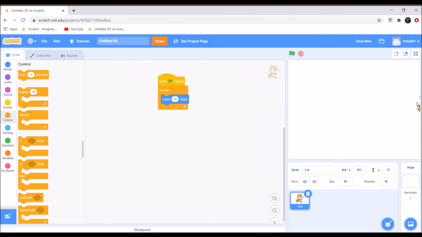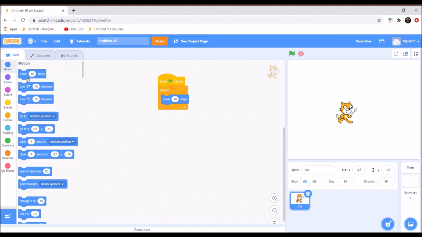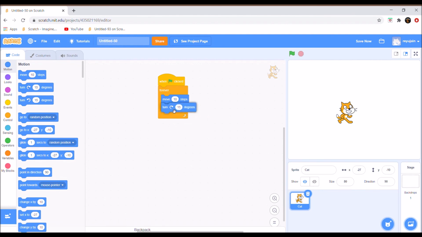Alright. And if you want my cat to turn 360 degrees or 90 degrees or 180 degrees, I will use Turn. Here I am turning my cat 90 degrees. Now see, the cat is turning continuously by 90 degrees. Alright, so this is just an example of basic programming, and for more projects keep watching our channel.